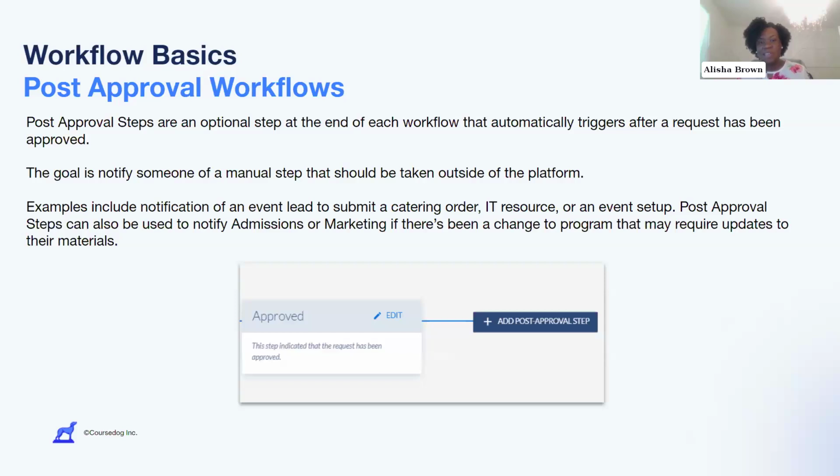You'll also notice at the end of each workflow, there is an add post-approval step. This is an optional step that allows you to notify someone on your campus who may need to take another action outside of the platform. So again, if you're thinking of a catering order that needs to be submitted, you can have a post-approval workflow step go to your catering office that is a reminder to them that they need to submit the catering request.